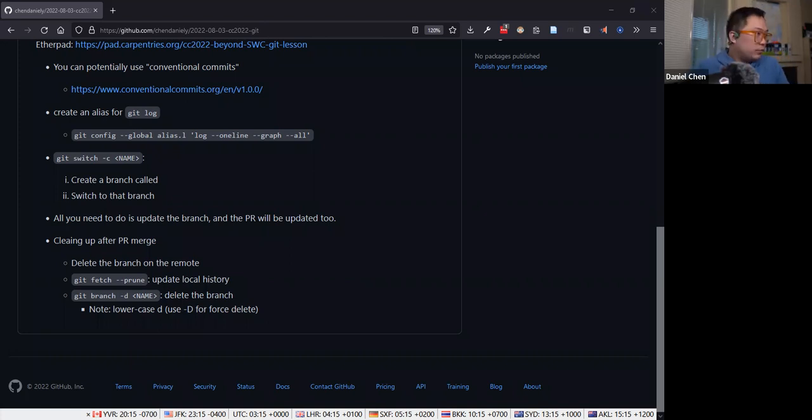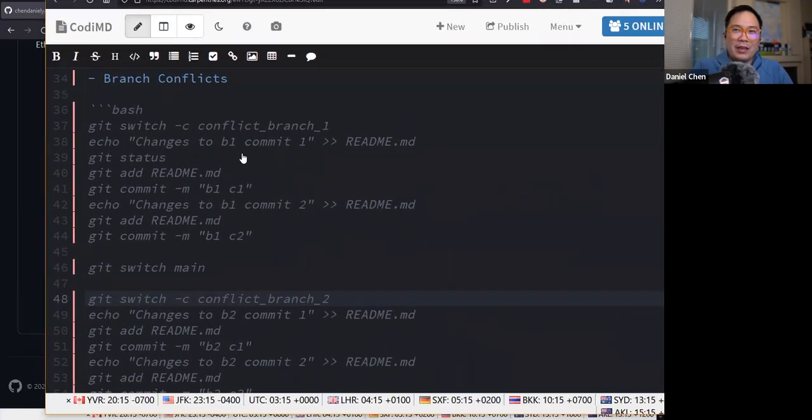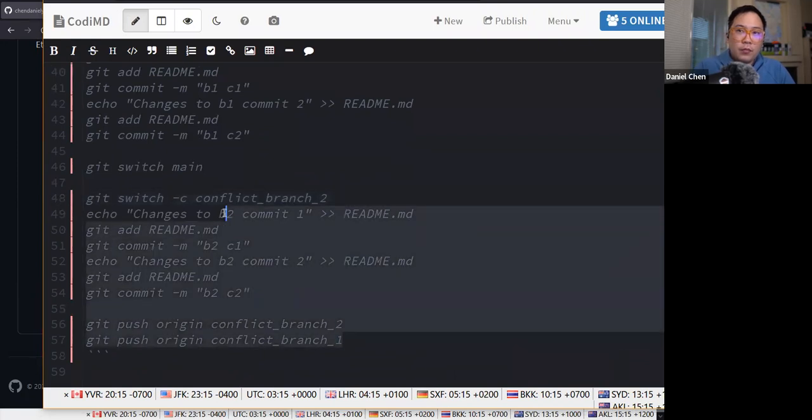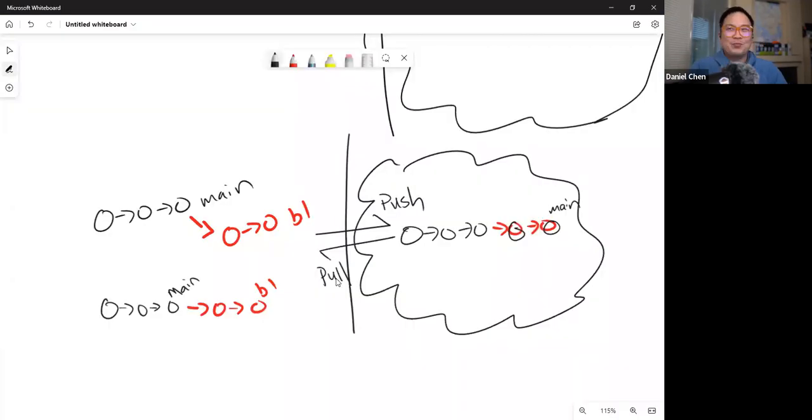All right, so I put in the Cody MD doc, which will eventually be on the Etherpad, this big block of code. Hopefully, I'll run it first, and if it works, then it should be copy-pastable on your side, but I'll diagram out the setup, and then we can go through the code, and then I'll just run it in a block, and hopefully it all works.